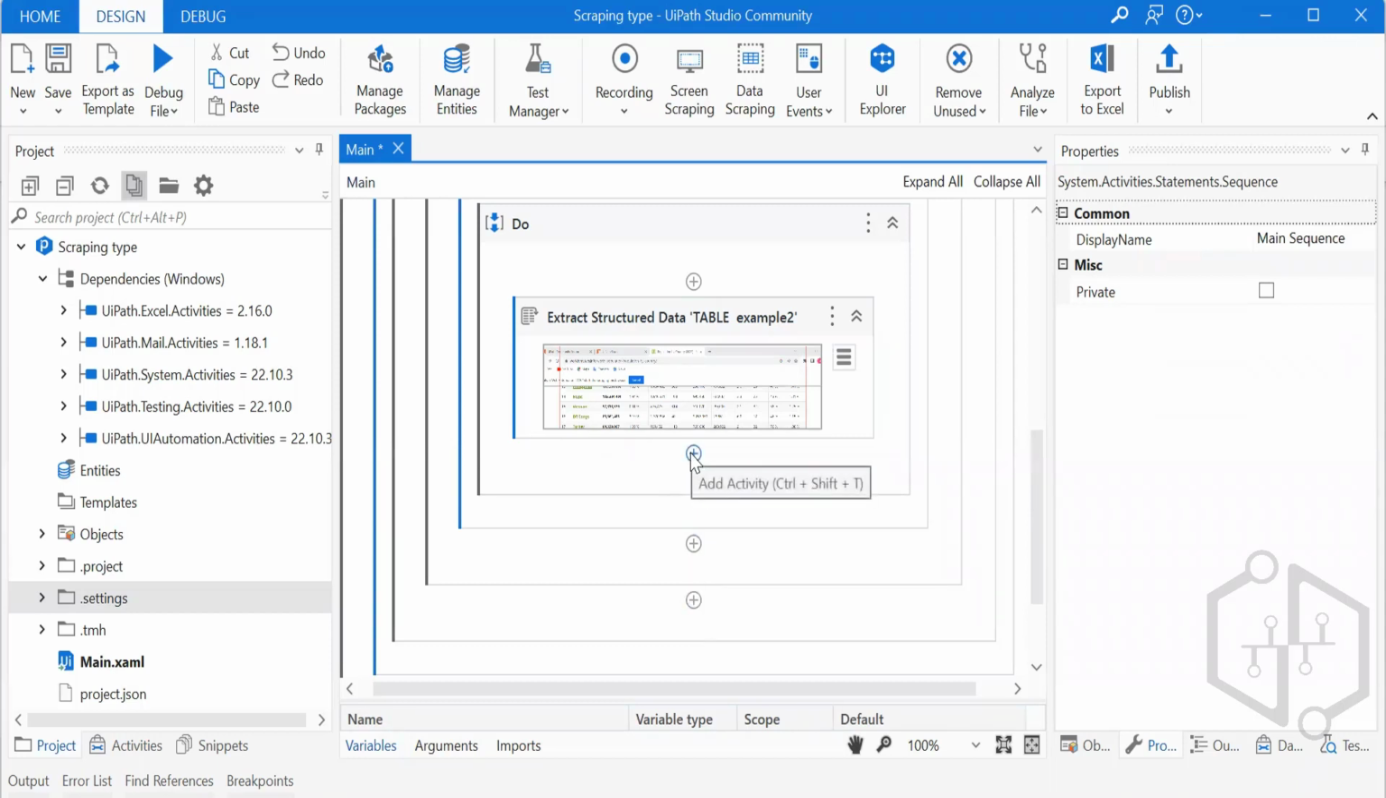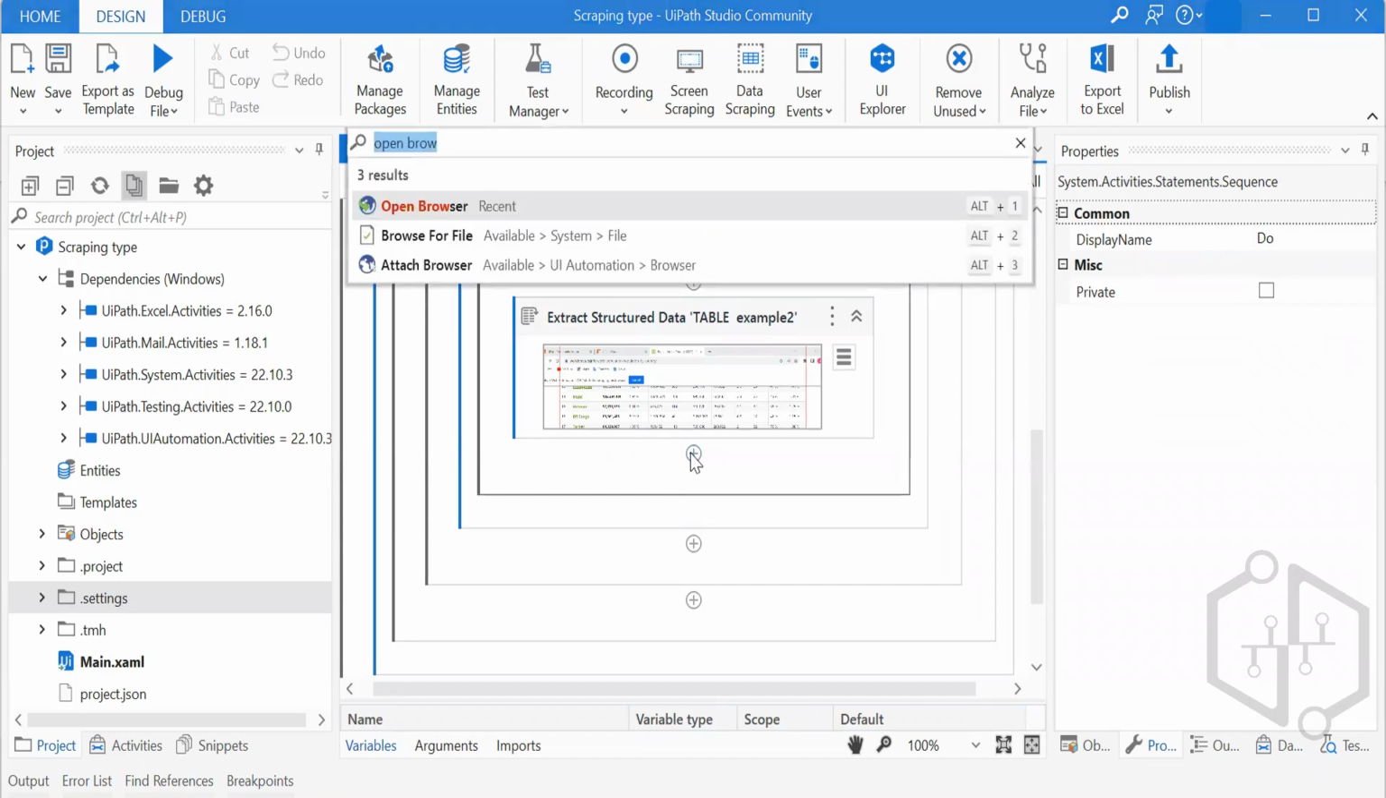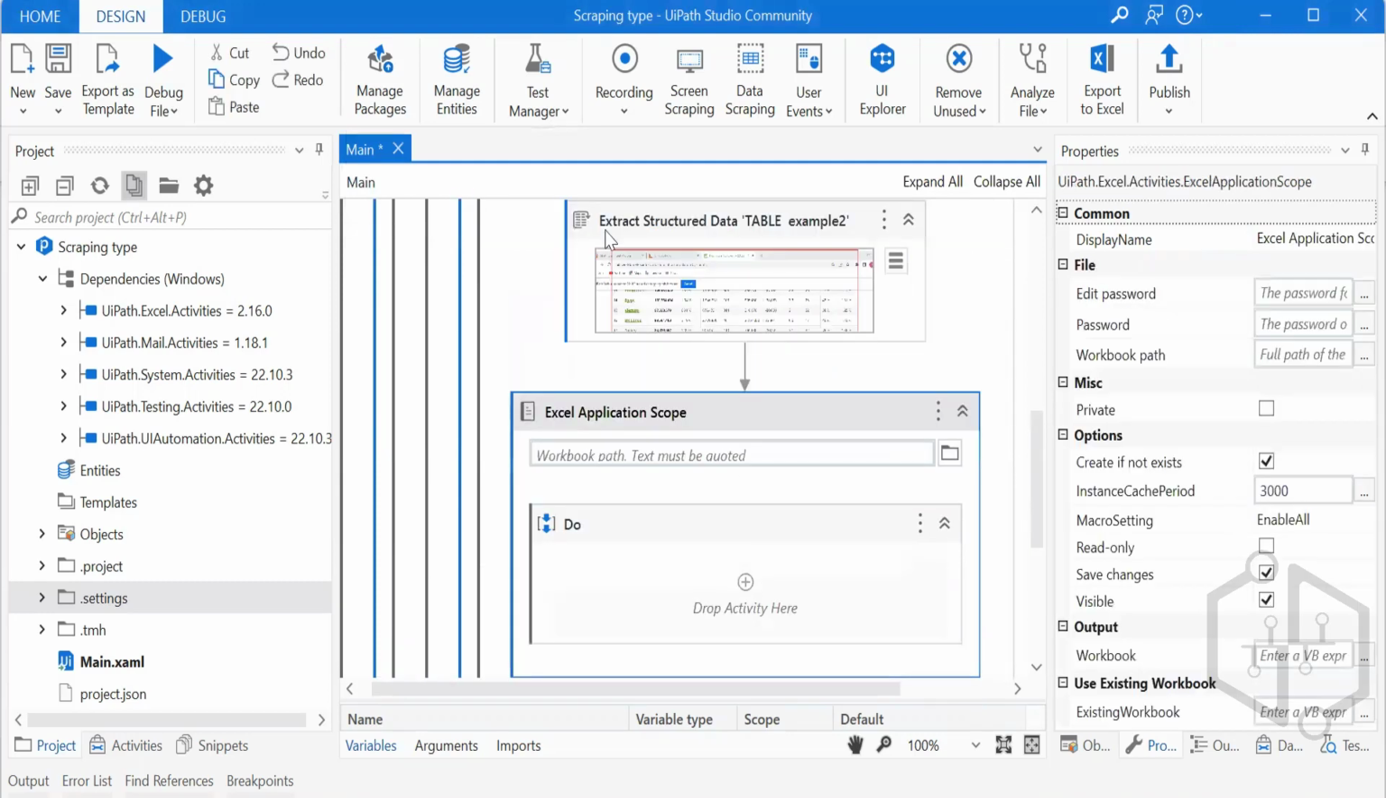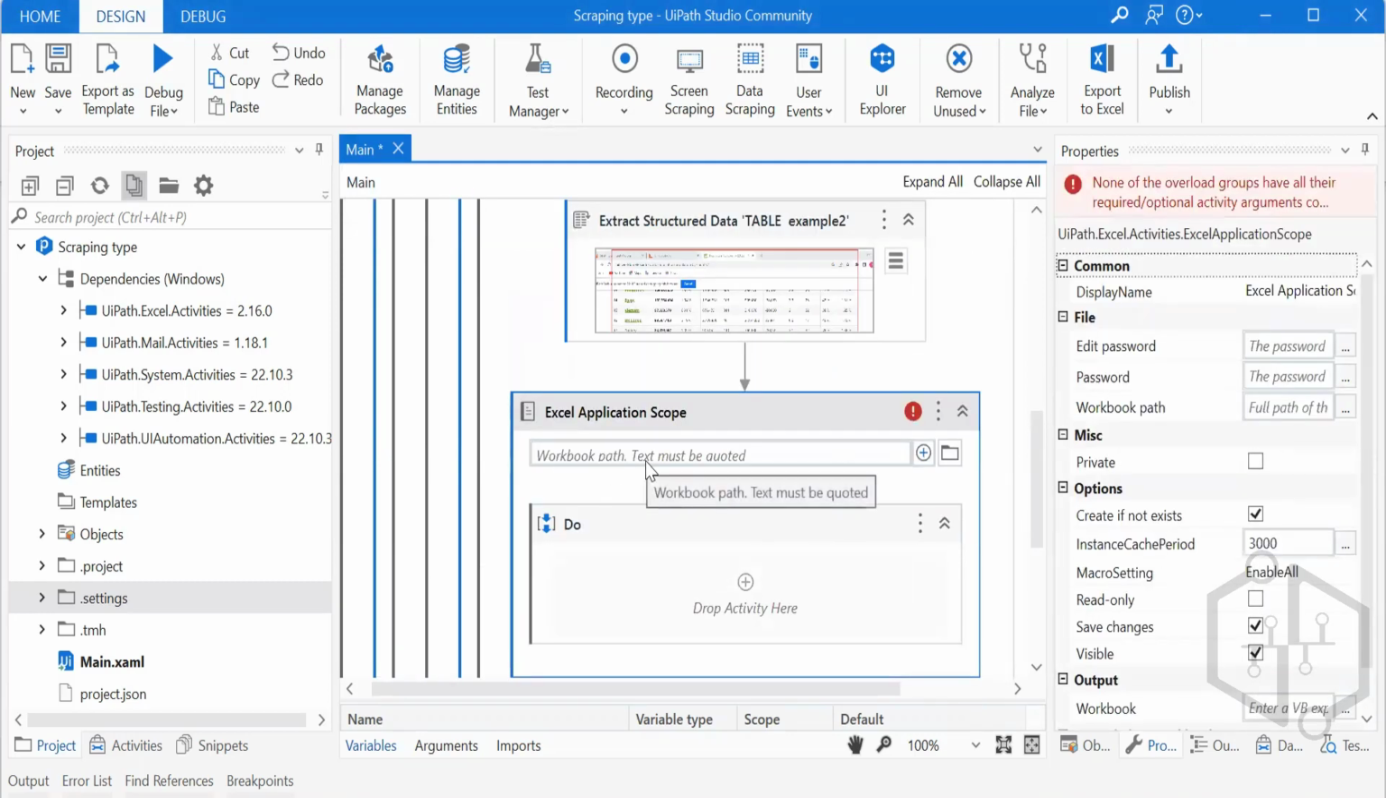Correct. Okay, so what do you want to do? Open Excel. Can you see Excel application scope? Yes. That is for opening the Excel. So you need to give the workbook path. Okay, what is the workbook path?